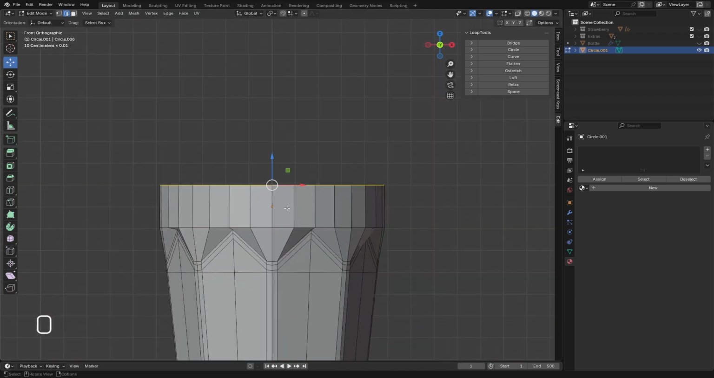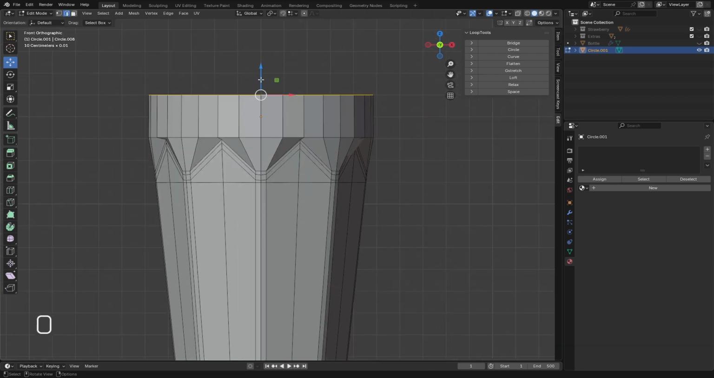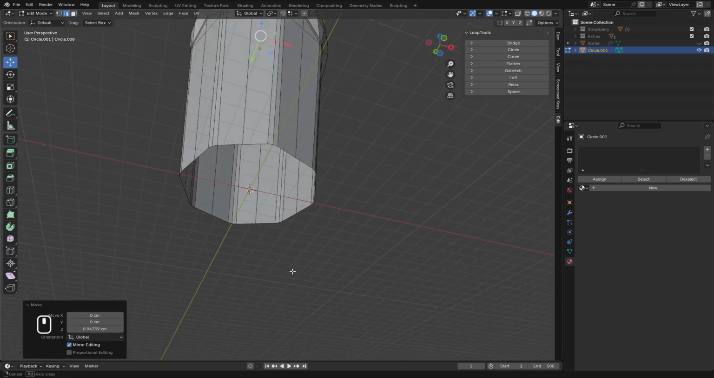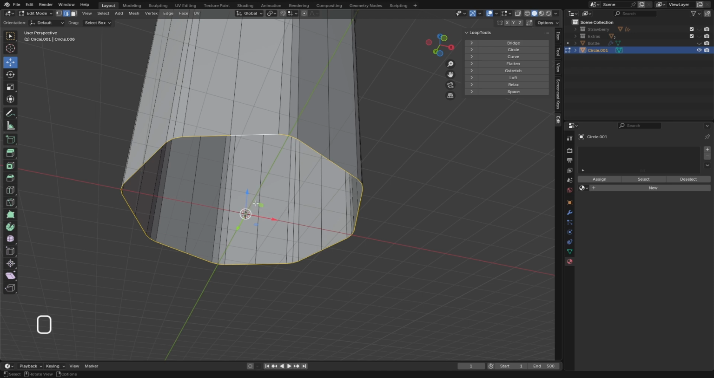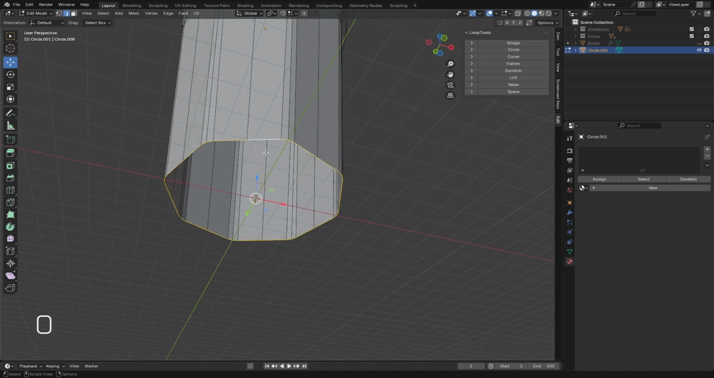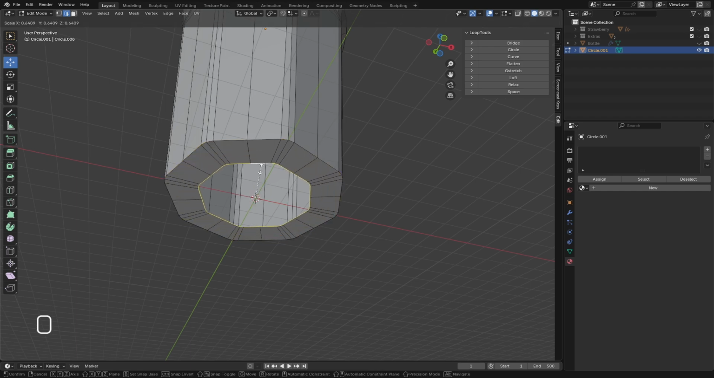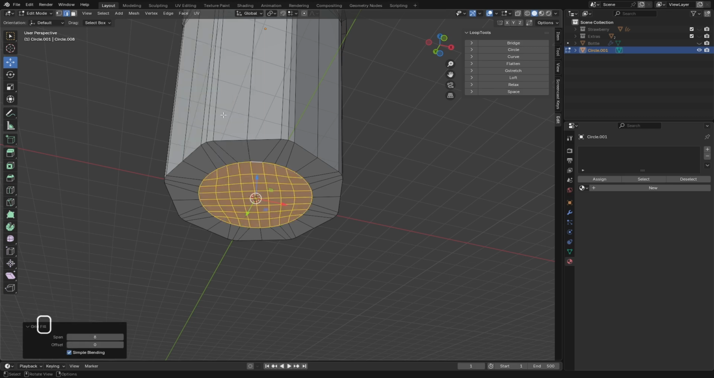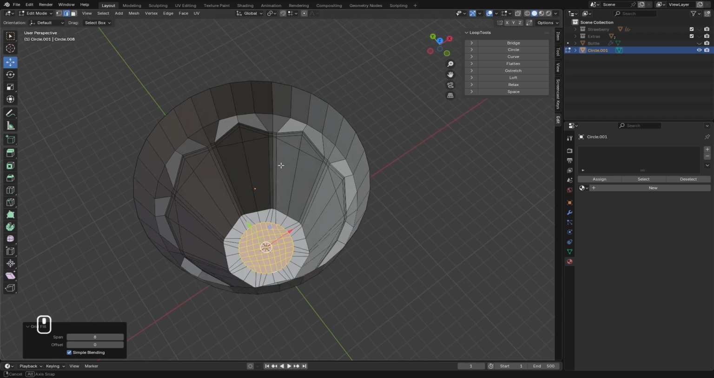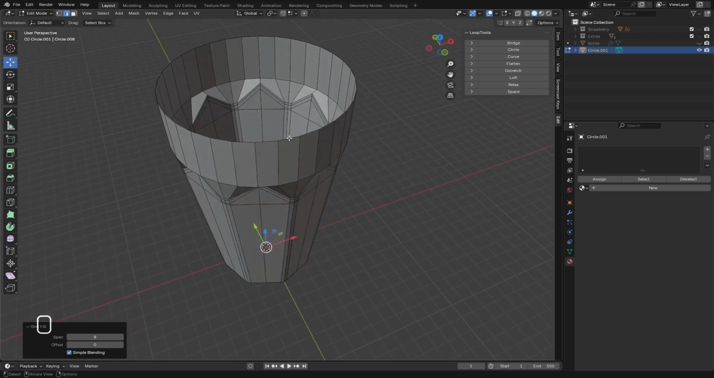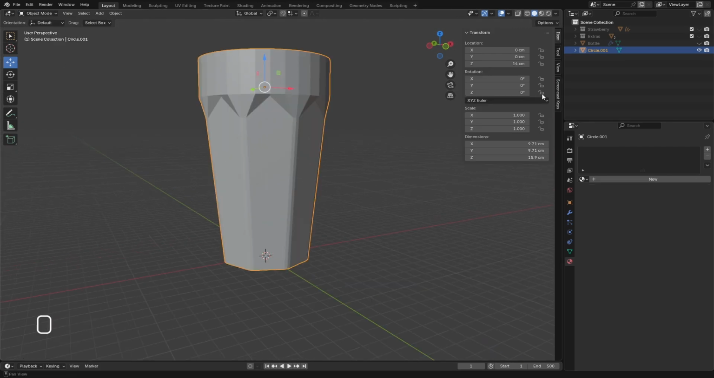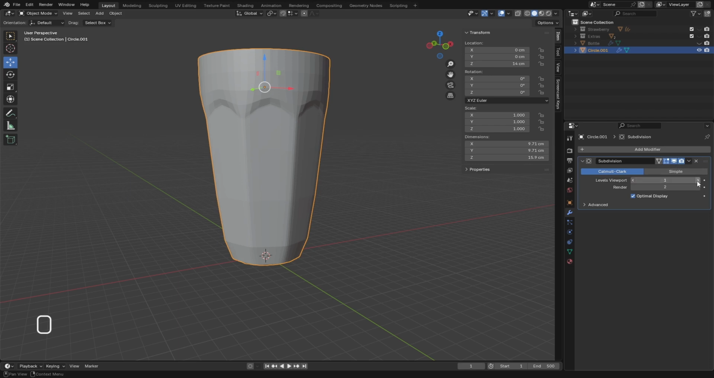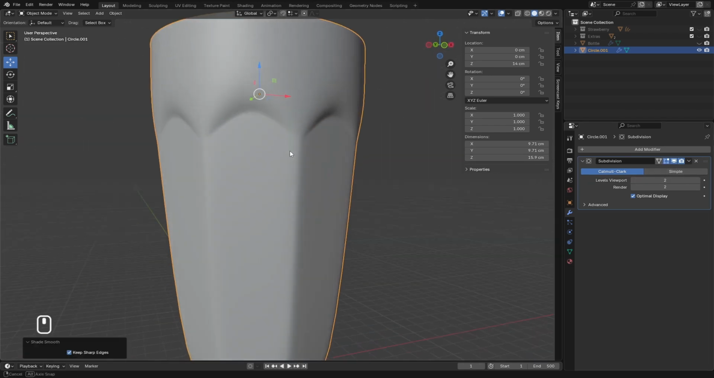Now this is a little bit too close to this edge, so let me go higher, like there. And let's cap the bottom. So E, S, go inside. Let's circle it and grid fill. All right, let's check this with a subdivision surface modifier. Not bad.